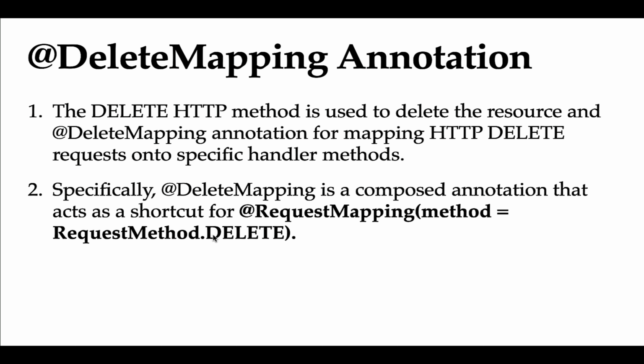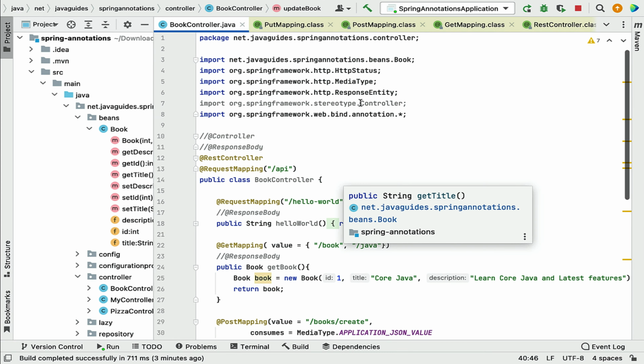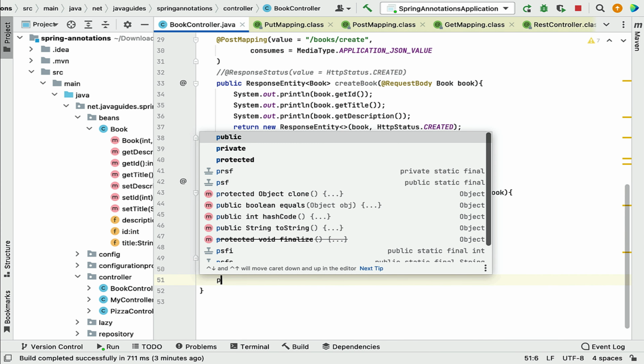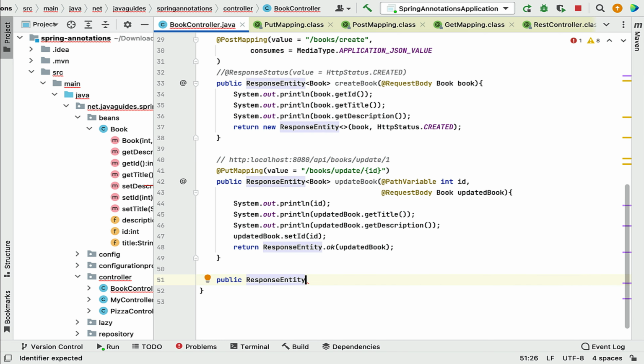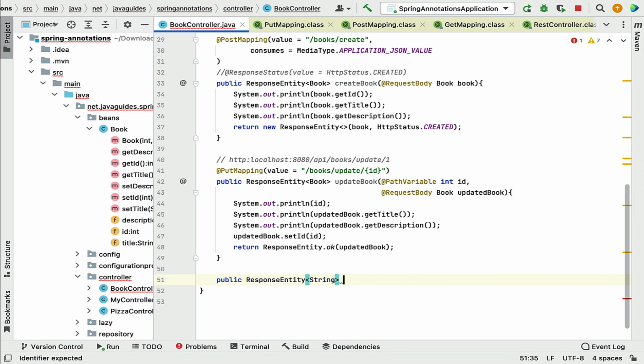Well, let us go ahead and create an example to understand more about DeleteMapping annotation. So let's go to our project in IntelliJ IDEA and go to book controller over here, and here let's quickly create one REST API. So here let us type public and give ResponseEntity as a return type, and let us pass String as a type, and then let us give the method name as delete book. Alright, and let us pass book ID as a method argument.